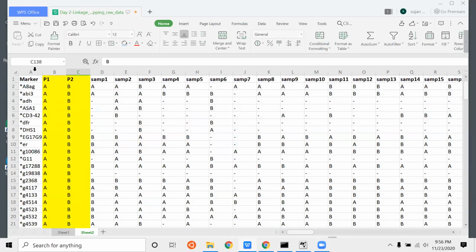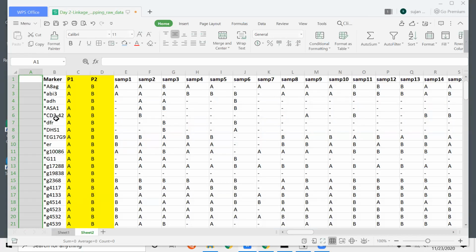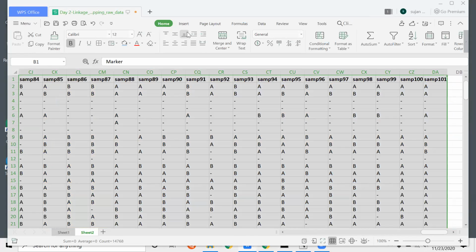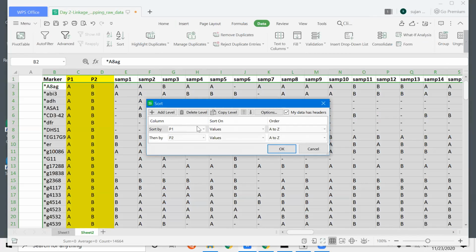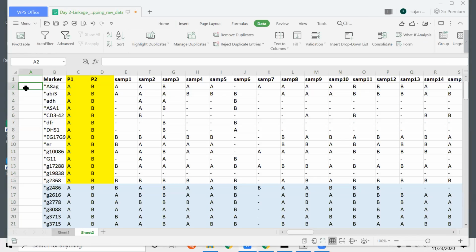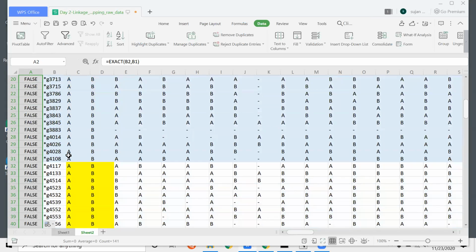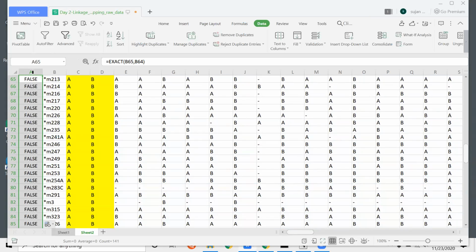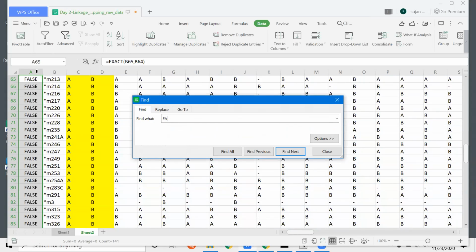Now the next part is, do we have any duplicate markers? For that, I select all the data and sort by marker. Here I use the EXACT command again, but this time I compare cell B2 with B1. Since they are sorted, if they are the same, I should get a true value somewhere here if I have a duplicate marker. Select this, search for false, search for true.